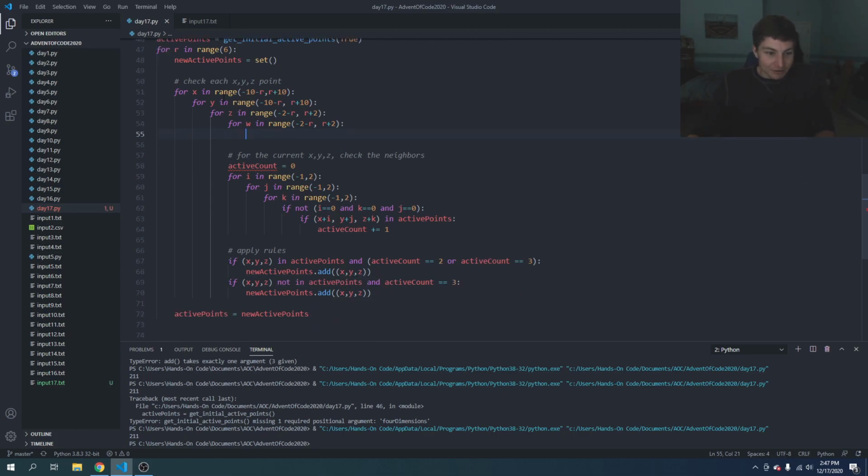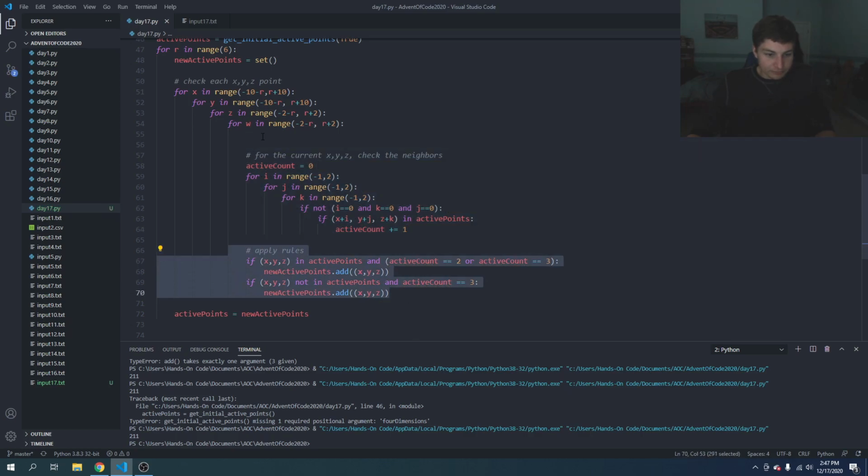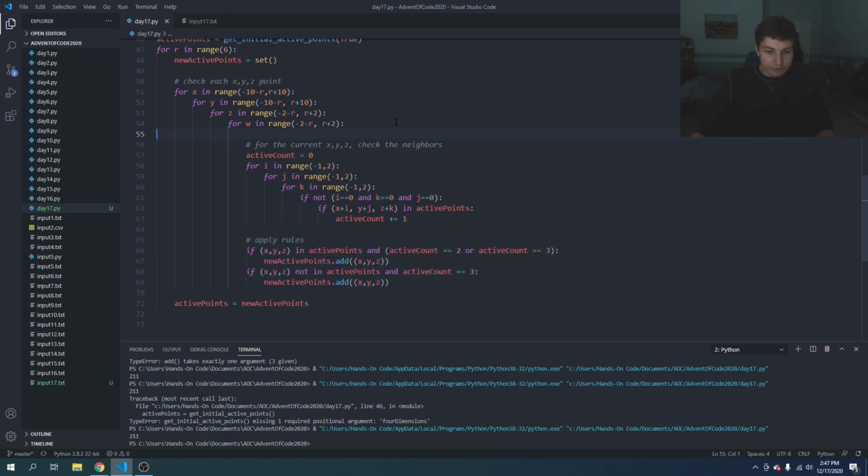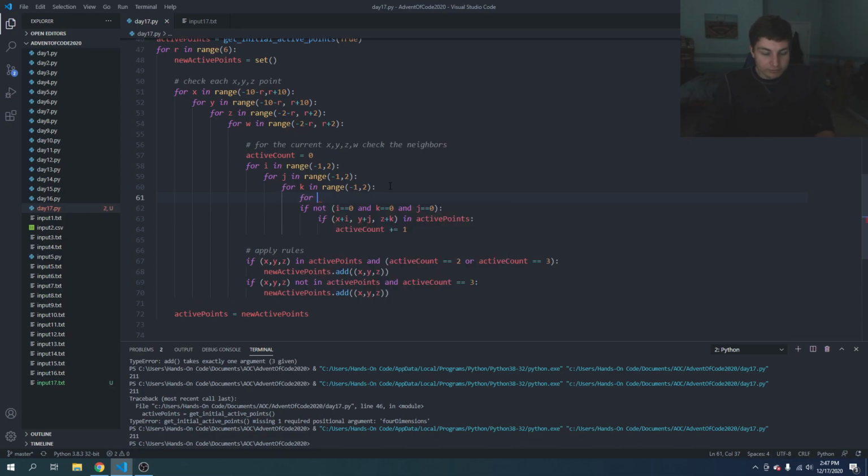Okay, so now for every x, y, z, w, scoot this over a little bit. For every XYZW, and scoot this over too, for the current XYZW, check the neighbors. So then we'll also say for, well, normally only go IJK, so I'm going to say for, let's say for P in range -1 to 2. So this really just follows the same logic. We're just checking a fourth level.